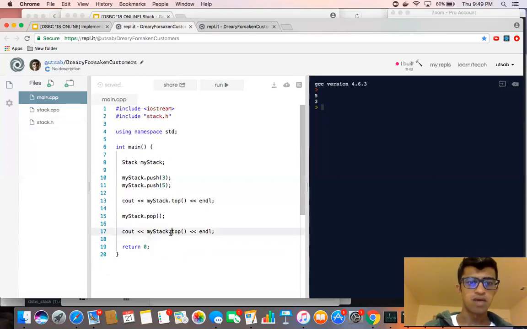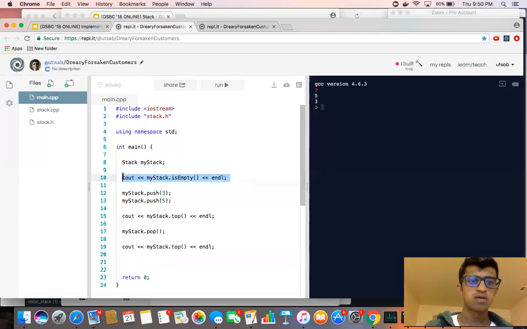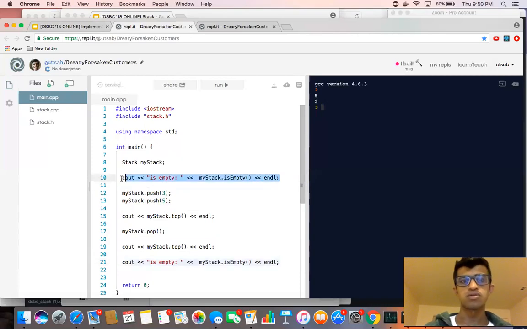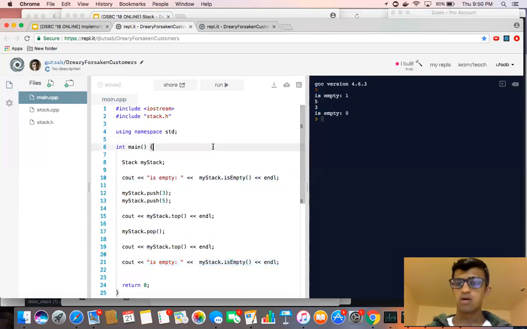So we've got main. Let's start out. We'll print out myStack.isEmpty here. And then I'll even put a little message here, is empty. And then I'll copy this and paste it down here. So we should see that here it's true and then here it's false. Okay, there you go. Is empty is true to start with, and then it's false at the end. All right, there you go. That is how you implement a stack.